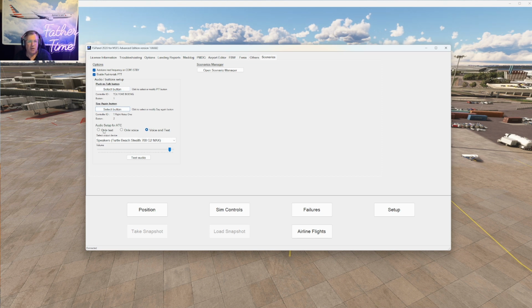Audio setup for ATC: only text, only voice, or voice and text. Only voice is realistic, right? Voice and text is pretty cool, so I'm going to put that on. You could use only voice and the say again button to be more realistic. I'm going to do voice and text because we're doing a video. Don't test the volume, it's too loud.